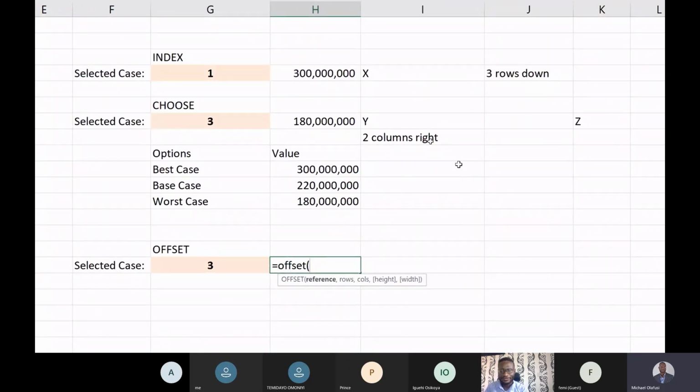So offset, I pick the anchor position. So if I'm trying to recreate this that we have done with index choose, right? Is it not supposed to be that when the person picks 1, it goes to best case, right? So that means the anchor position will be good to be here. So that when you say 1, it means you go 1 row down. When you pick 2, go 2 rows down. When you pick 3, 3 rows down. And that will be equivalent of the scenarios that we are trying to capture.